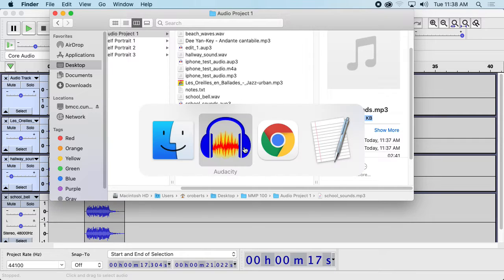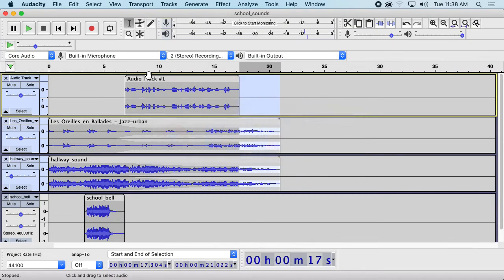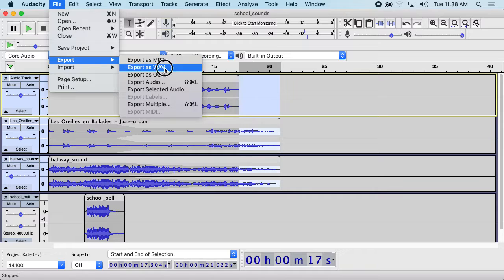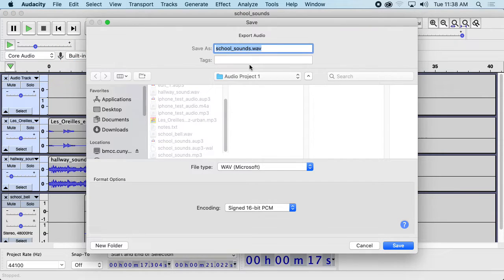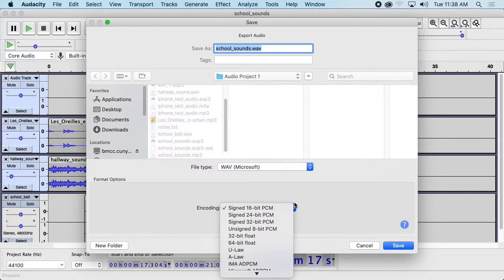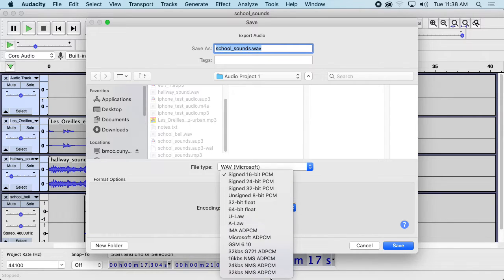Let's look at a couple others and just see what the differences are. So I'm going to go back to export and export as WAV. I don't have to change the name because it has a different ending. So I'm just going to leave it as schoolsounds.wav. And you can see there are different encoding options. These are just different ways that it encodes the data. The default is 16-bit PCM, and that's fine. PCM is the pulse code modulation that we looked at when we first started talking about digital audio.